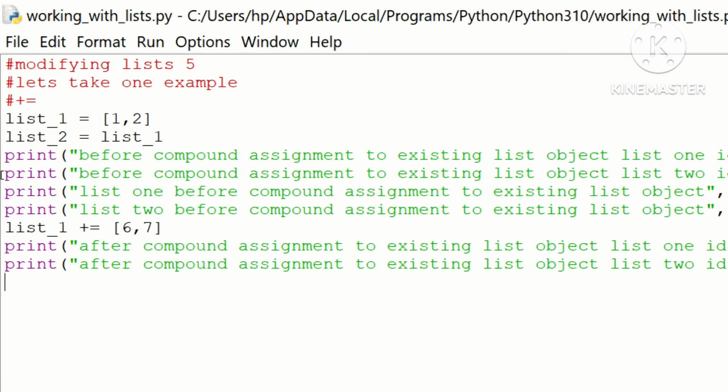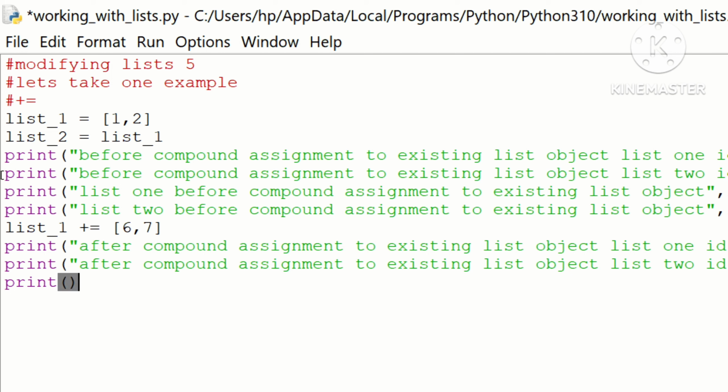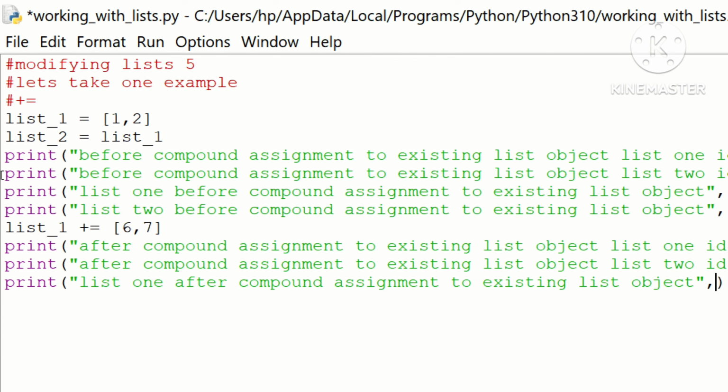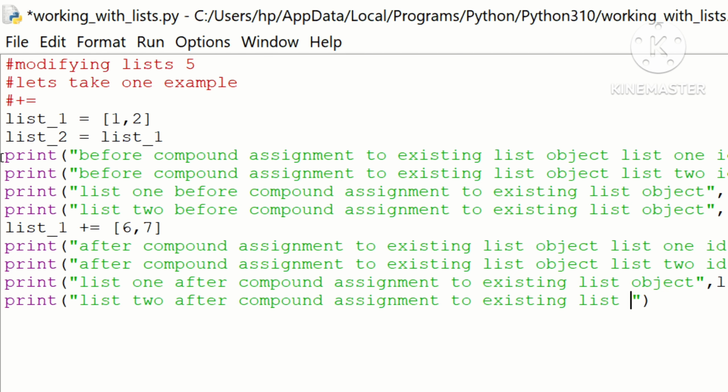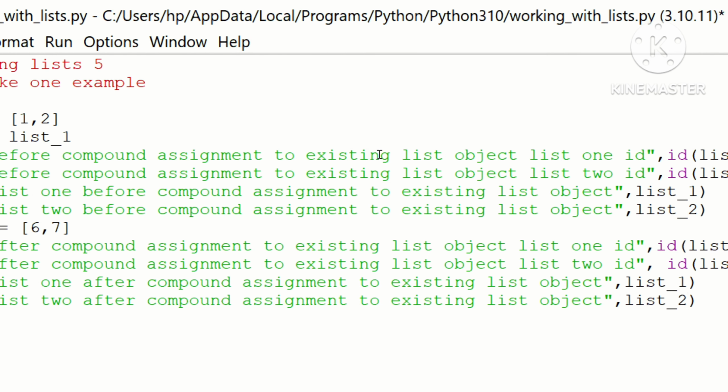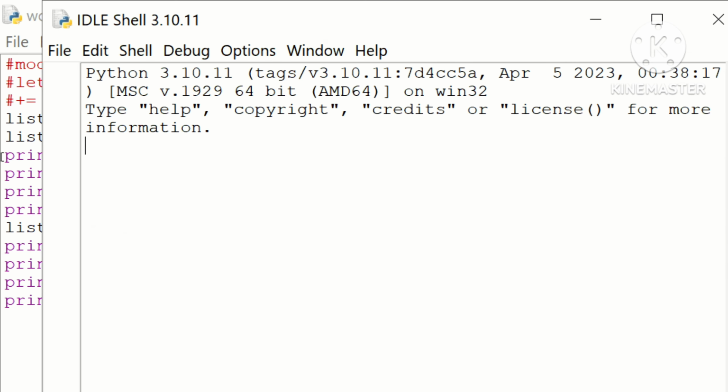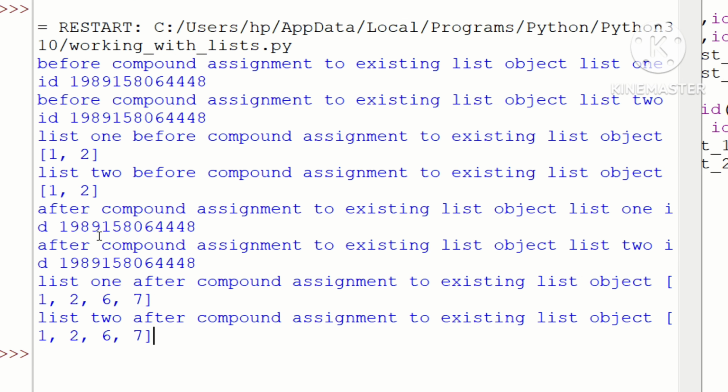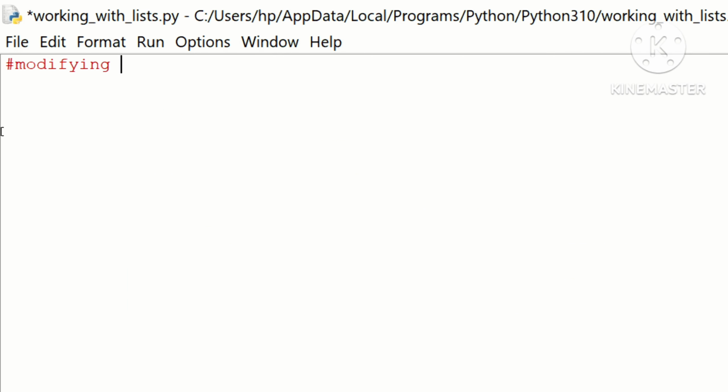Let's see whether same items are there or not. Print of within double quotes "list 1 after compound assignment to existing list object", comma list 1. Print of within double quotes "list 2 after compound assignment to existing list object", comma list 2. Let's run it. See, the output is same items are there in both lists.